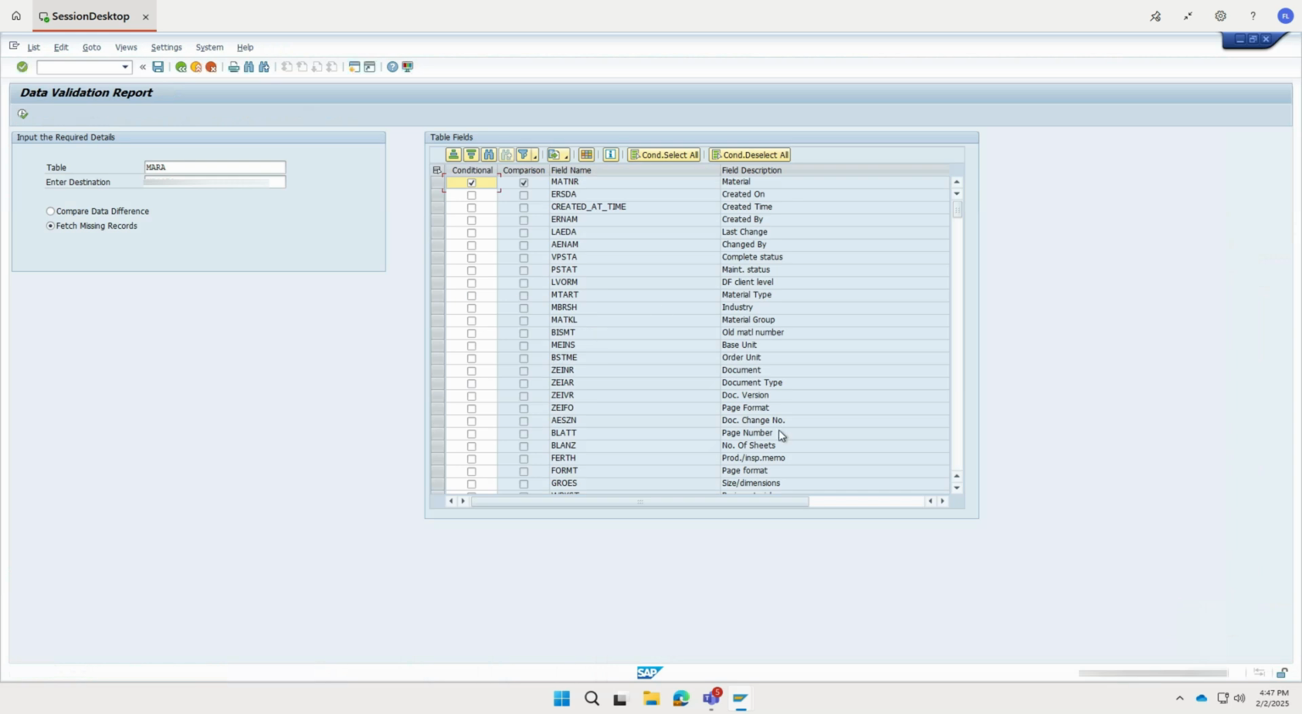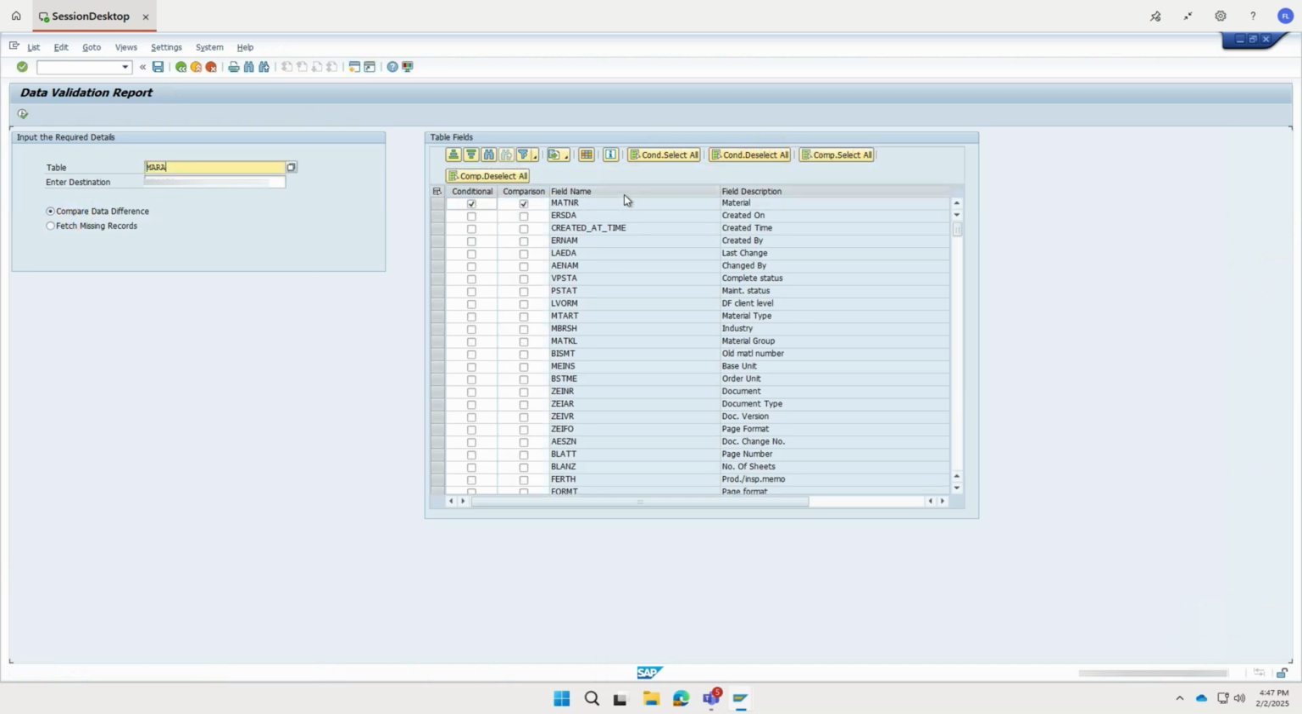This report, the end users can also schedule it in the backend, and they can also build a report to find all the differences, and then they can fix it. Now you see that when I selected fetch missing records, I only have two options, either conditional select all or conditional deselect all. When I go with compare data difference, I can either select all the conditions or deselect them, and also select all the fields to compare, or deselect all the fields to compare.